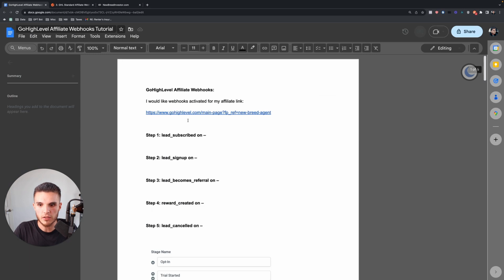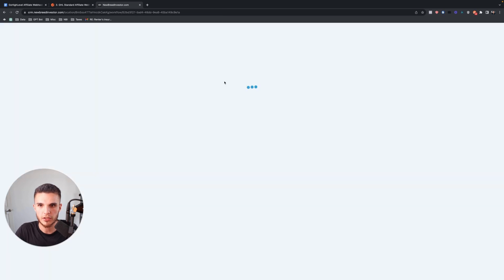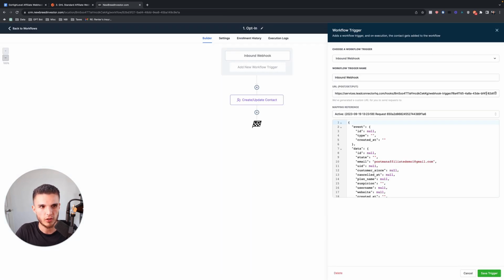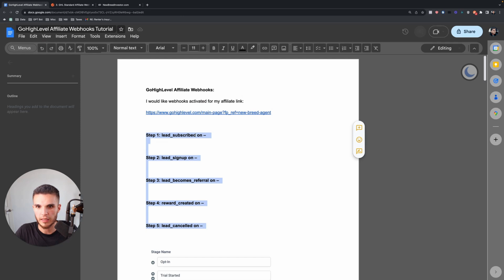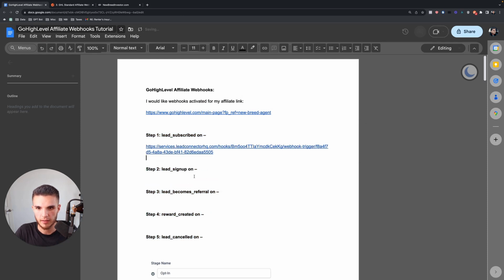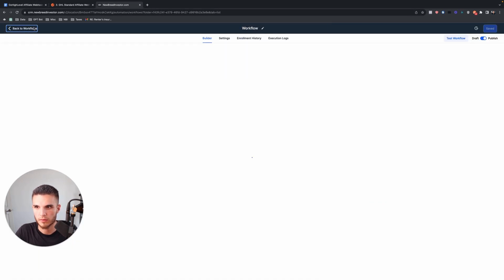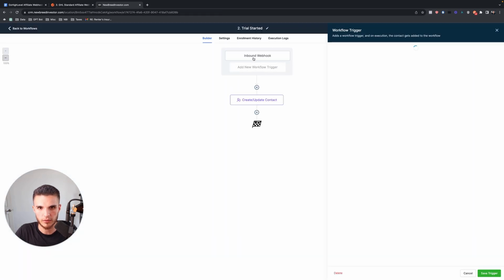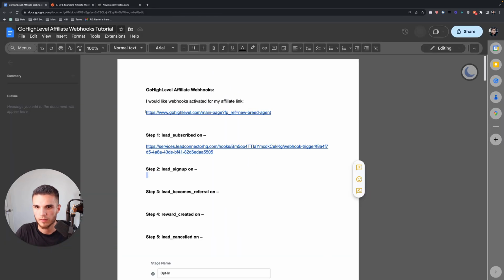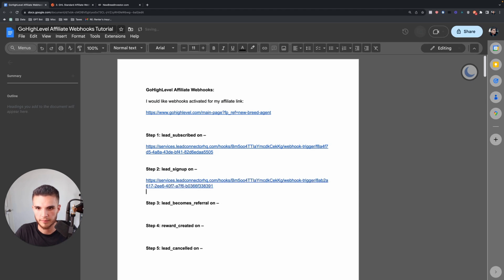Now, what you need to do is go to GoHighLevel support and basically copy this message. So I would like webhooks activated for my affiliate link. And then you're going to copy these 5 steps here. I'll leave this document below. And then what you need to do is just copy the URL for each step. So we're going to copy this one right here, and we're just going to paste it right there. And then we're going to go to step 2, and we're going to do the same thing. Copy this one, paste it right there.